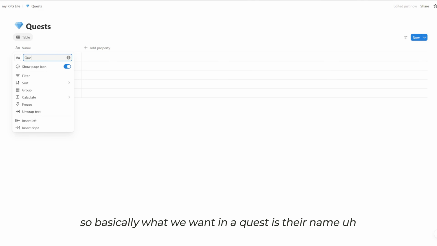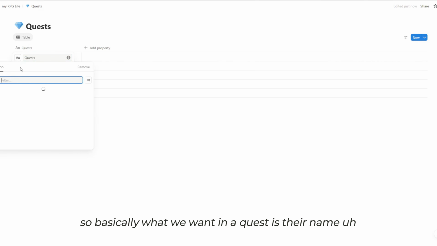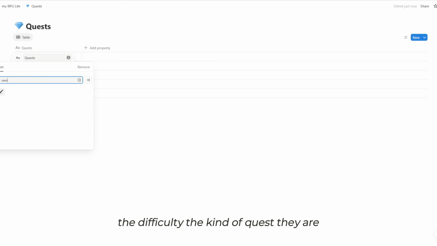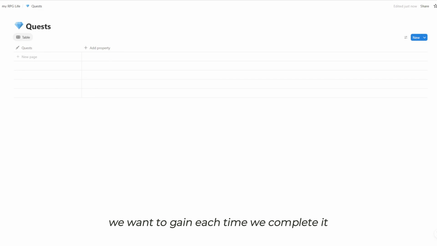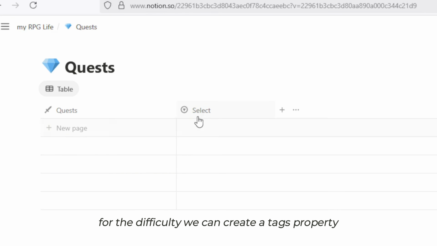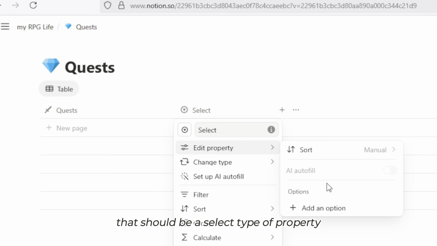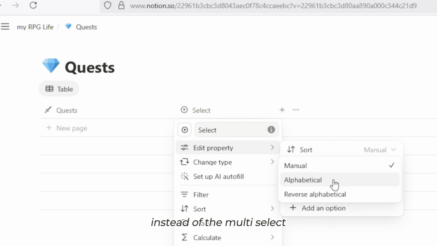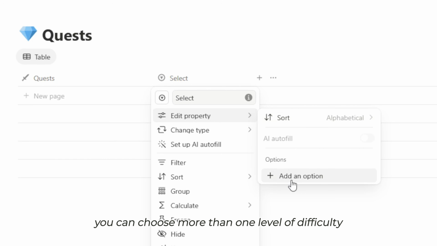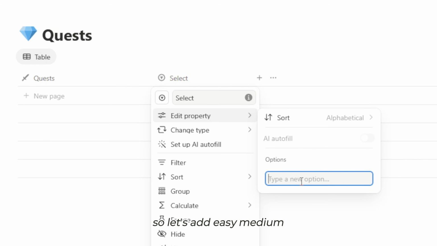So basically what we want in a quest is their name, the difficulty, the kind of quest they are, how much points we want to gain each time we complete it. So those are the properties that we will be needing. For the difficulty, we can create a tags property. There should be a select type of property instead of the multi-select, meaning you can choose more than one level of difficulty. So let's add easy, medium, difficult, hardcore, just for fun.